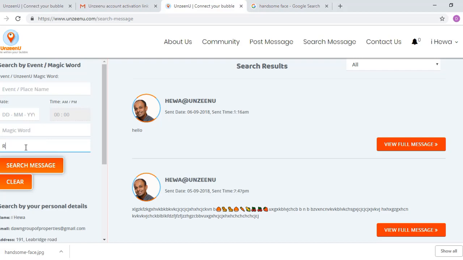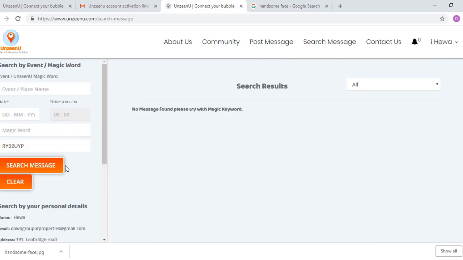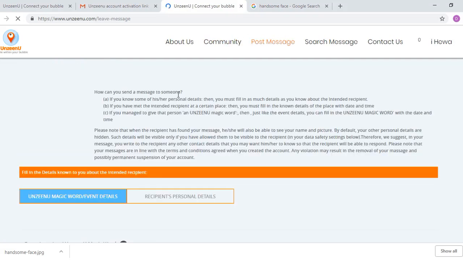As well as if someone has sent a message with your vehicle number, well, you can search that as well. Yeah, done. There are no messages linked with my vehicle number.